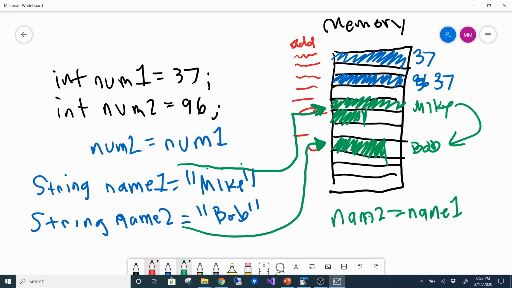What's actually happening is, let me see if I can erase. Can I erase? No, oh, maybe I click that. What's actually happening is the name variable is no longer pointing to Bob, it's pointing to Mike. Does that make sense? So Bob's over here all by himself, with no object reference variable pointing to it.